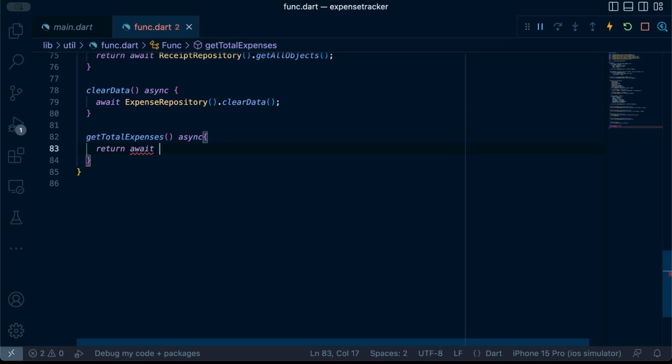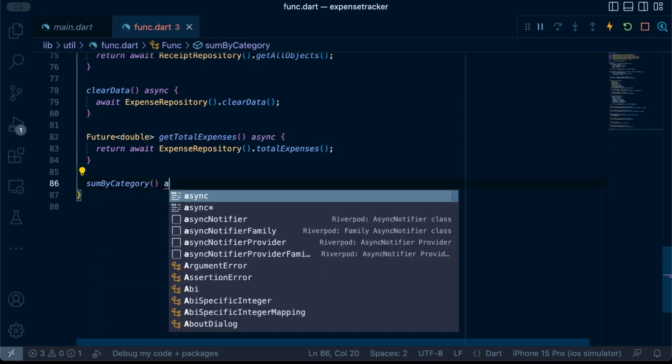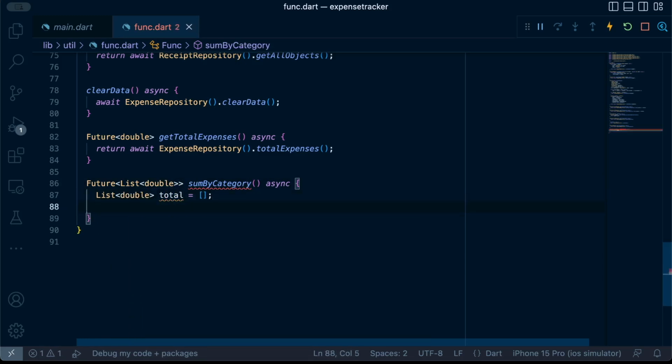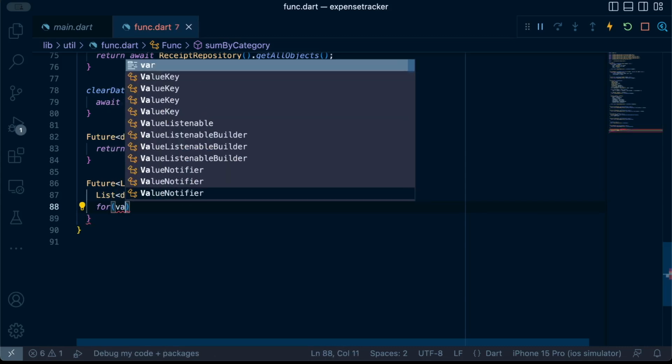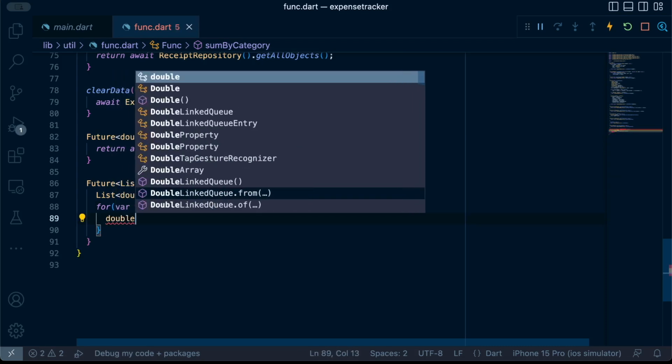So we proceed to call the expense repository class dot total expenses, and it will return a double. Another functionality that we'll need in our app UI will be getting the sum by category, and we already set that in our expense repository. The result that will come in will provide all the sums of all the categories.